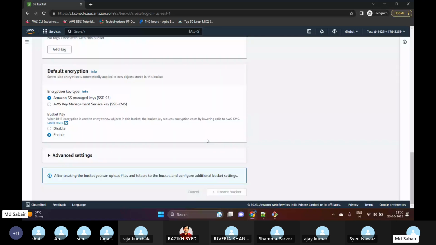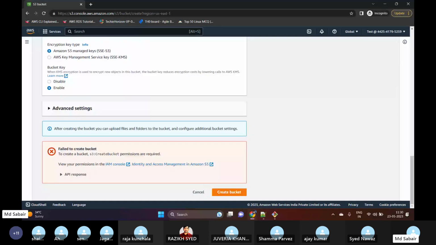Here, if you see, S3 create bucket permissions are required. Basically, this user doesn't have access to create the bucket. So with the help of these IAM users and providing different access to different users, we can control our AWS account, who is using the account.